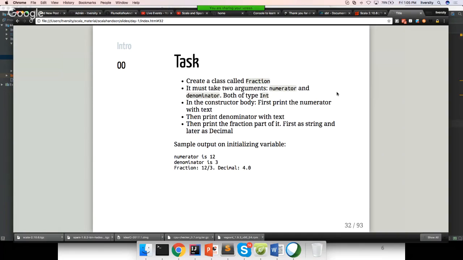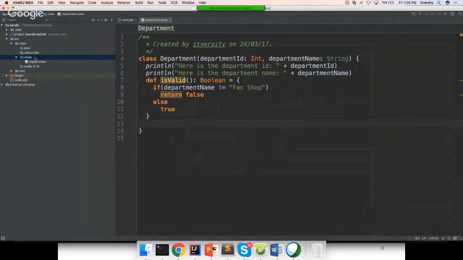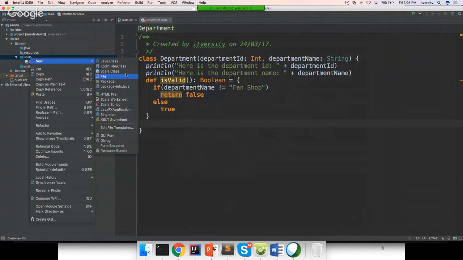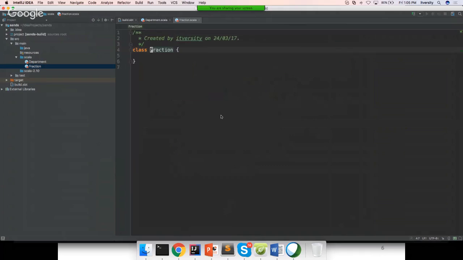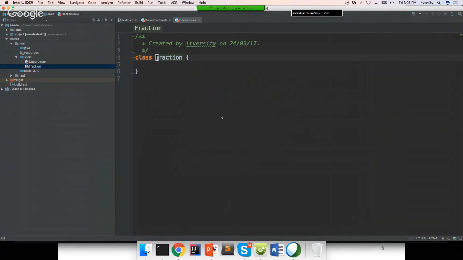Okay. So now let me develop this class using IntelliJ. So here I am creating a new Scala class called Fraction. And it takes 2 parameters. So I'm using IntelliJ on VI mode. So you will see different approach of typing and all those things. So don't be bothered. Just use as you are comfortable with. But I am using VI mode. Okay.